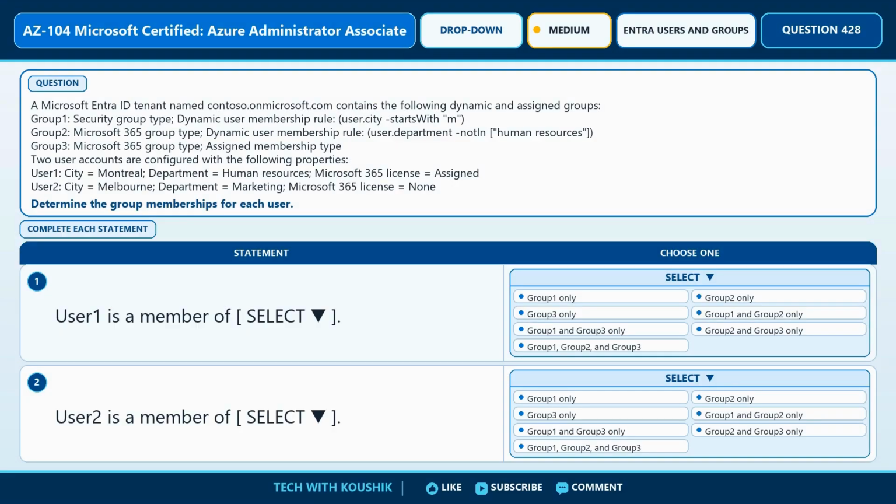Question number 428. The focus now shifts to Entra users and groups. Consider this scenario. A Microsoft Entra ID tenant named Contoso.onmicrosoft.com contains the following dynamic and assigned groups. Group 1, Security Group Type, Dynamic User Membership Rule: User.city starts with M.